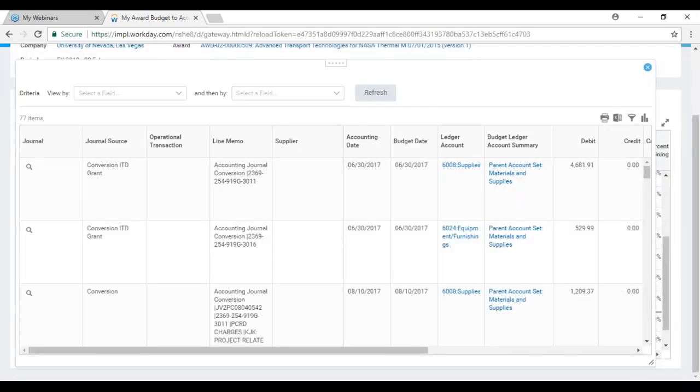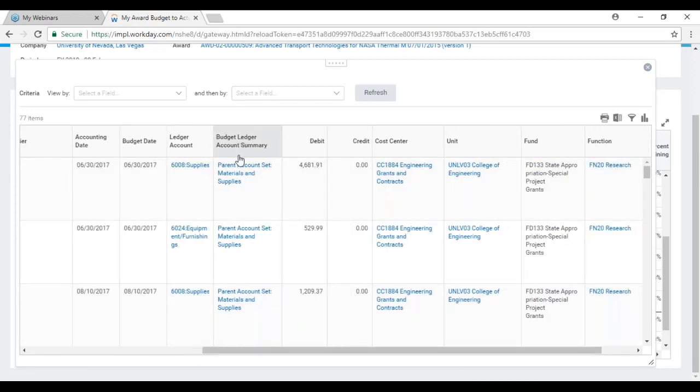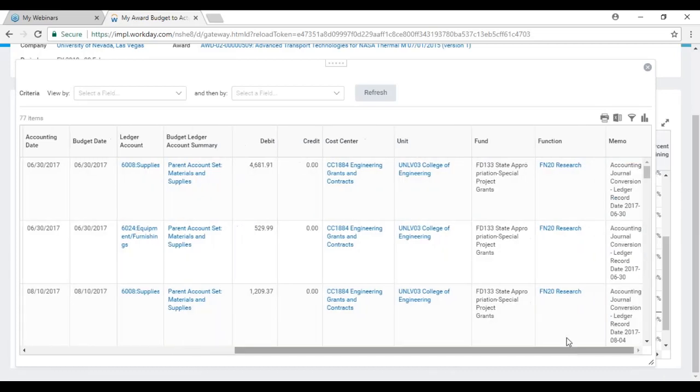Once I get to the award budget area, the breakdown, if you will, I can see additional details here on the screen in like a sub screen. And I've got information about journal, the journal source, the line memo, accounting dates and budget dates, ledger account and budget ledger account summary, the cost center, the unit, fund, and function. All those things over here relate to what we call in Workday the foundation data model, or FDM. You may be familiar with that term, but you'll see that information here.